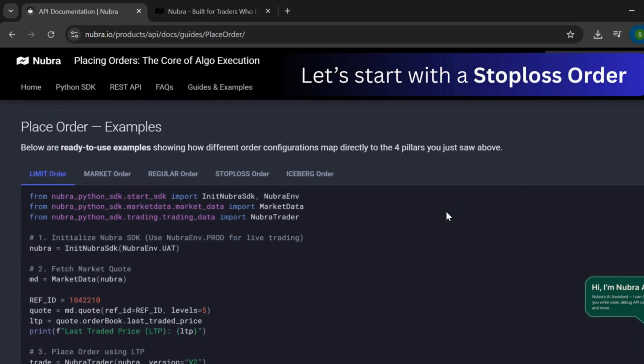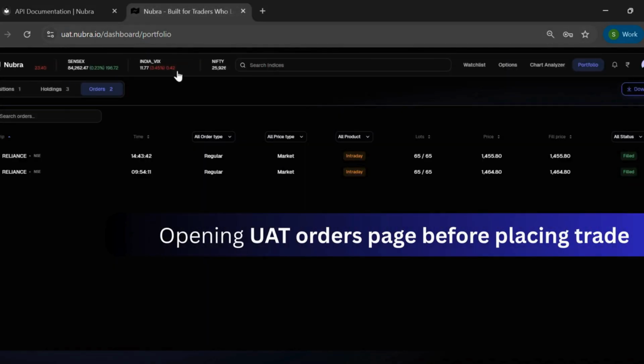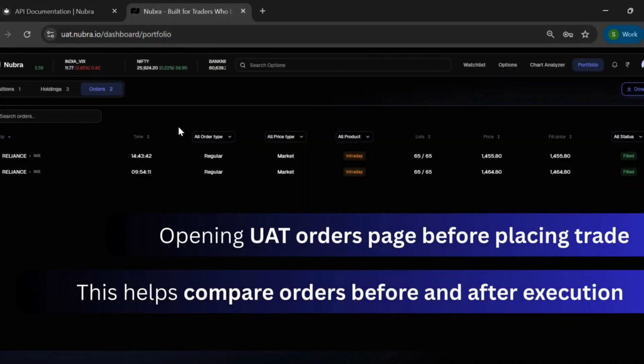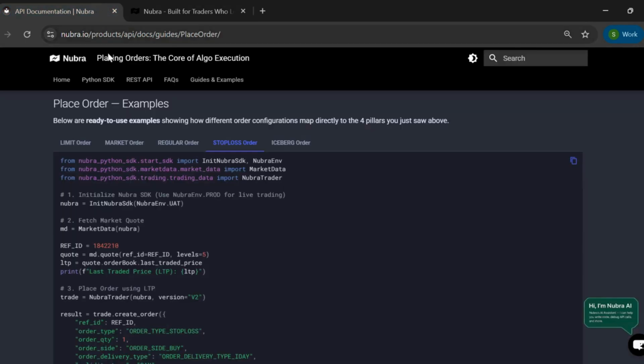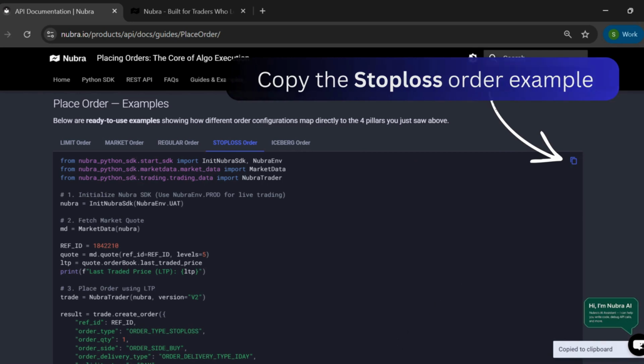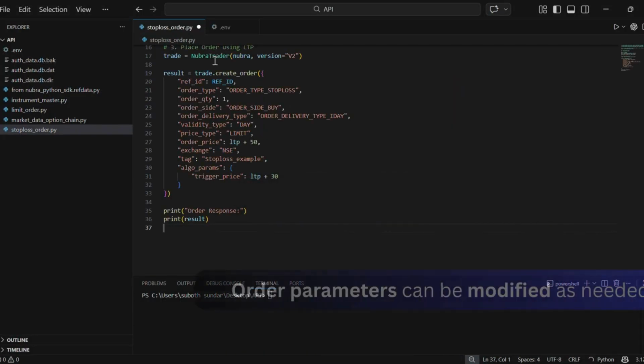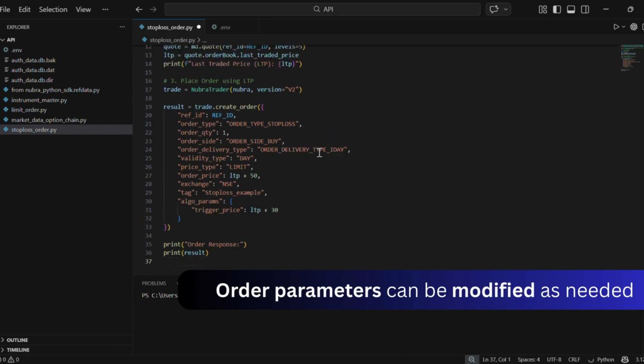We'll start with a stop-loss order. Before placing the order, I'm opening the UAT orders page so we can see the current state. Now return to the documentation page and copy the stop-loss order example. Paste the code into your editor. You can modify the order parameters according to your requirements.